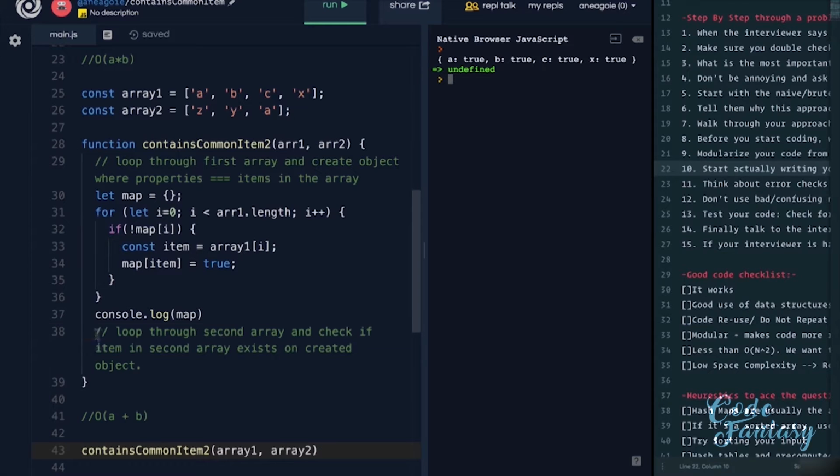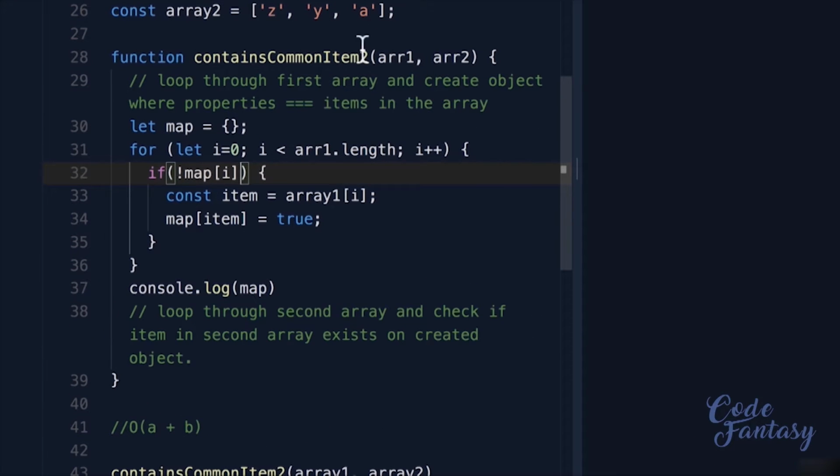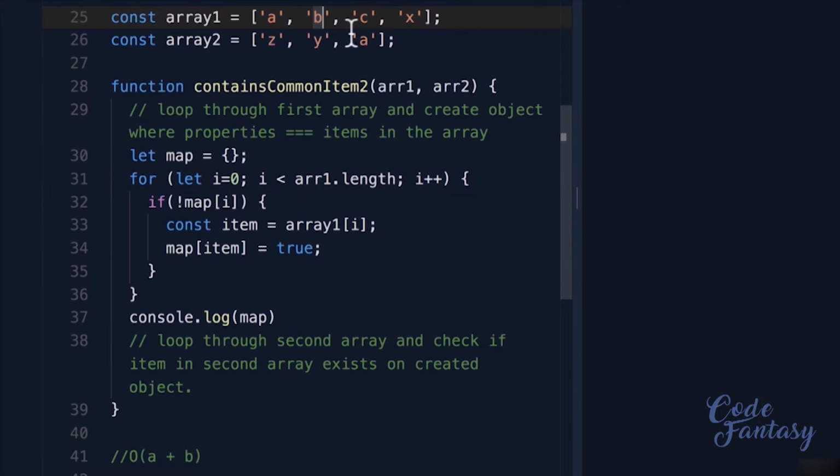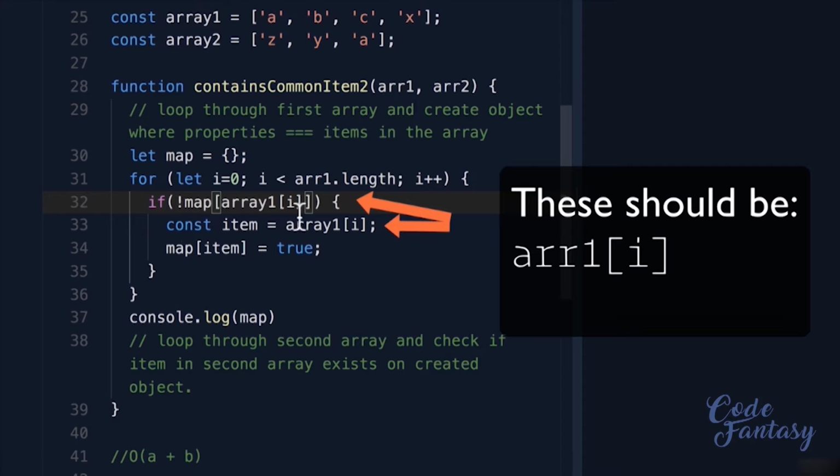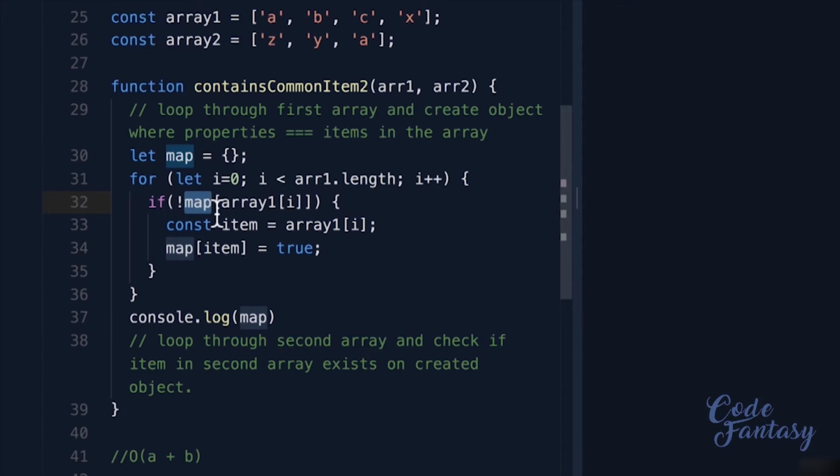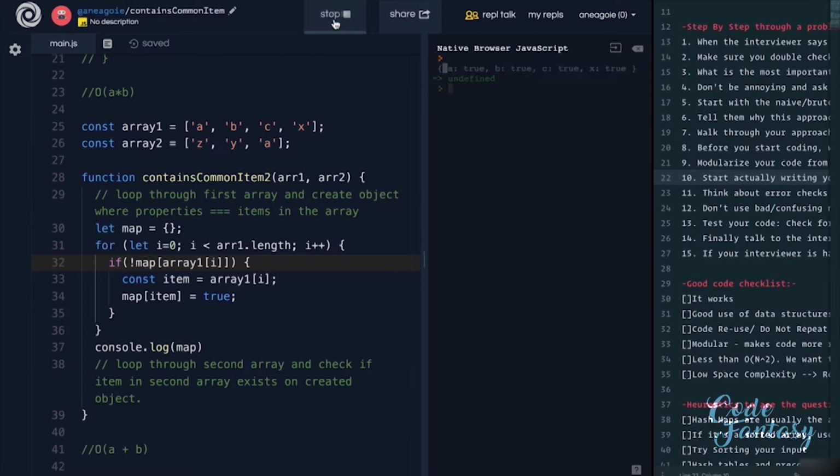Let's go through the second step. And actually, I just noticed here that the way it is right now, it is checking i, which is 0, 1, 2, 3. But instead, we want to check a, b, c, x. So instead of i here, it should be array1, bracket notation i. So that is a, b, c, x as the property of the map. Lots of brackets here, but I hope that makes sense. So if I run this, we should still get the same answer.